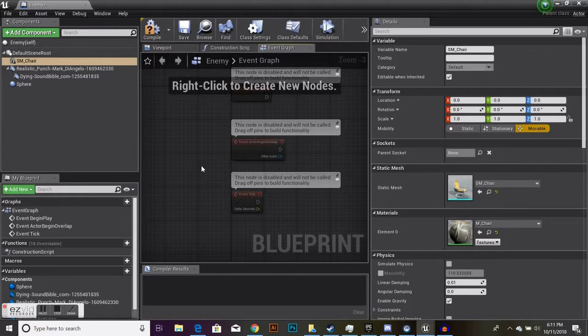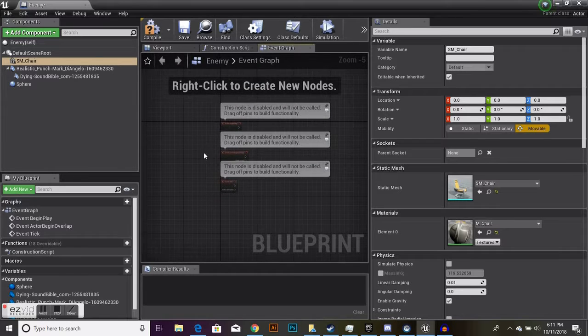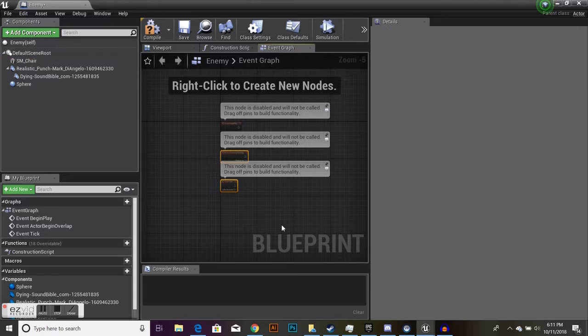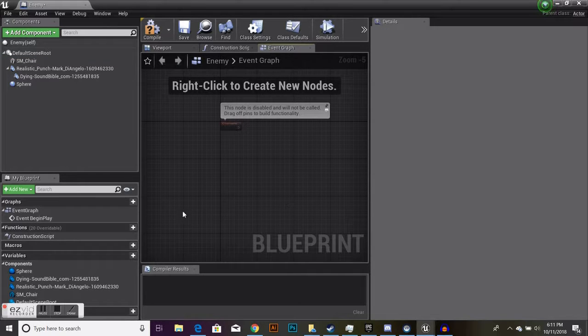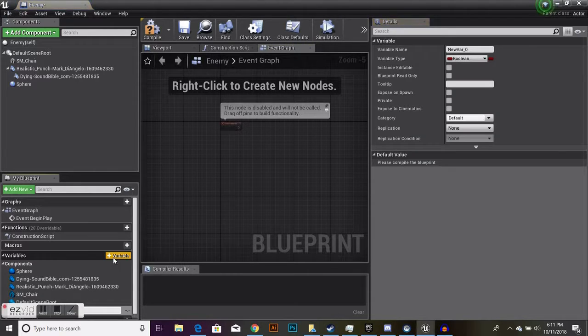To set that up, we're going to go into our event graph, which is essentially where we do all our scripting inside of Unreal. I'm going to set up two things. The first thing is a health system, which is very simple. We're just going to make two new variables by clicking right here. I'm going to name one variable starting health.